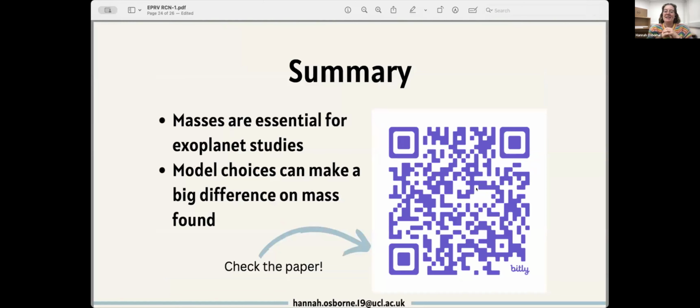But otherwise, I'll go back to my summary. Do have a look at the paper, or the first paper of this work, which has all of the radial velocities and goes into a lot more detail about our analysis and how we did this. Otherwise, I'm happy to leave it there and take any questions.